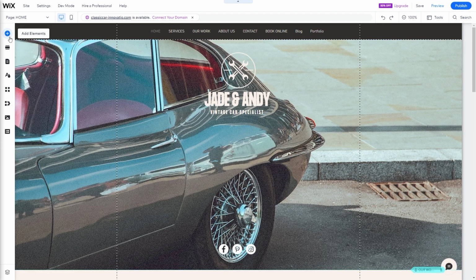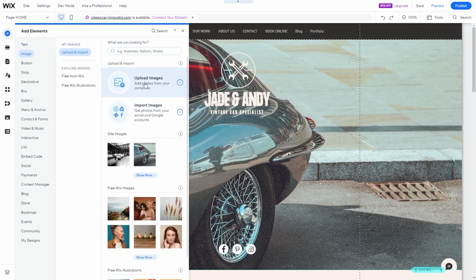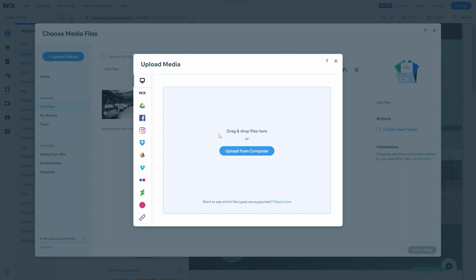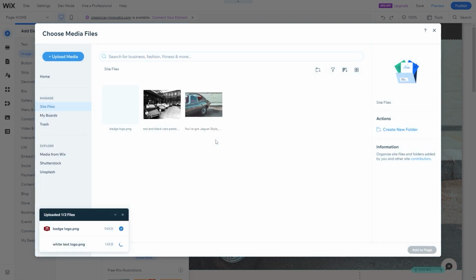So let's go over and click Add Elements, and then we're going to add an image, and we're going to upload an image by clicking this button here. So I'm going to try 2 different logo options here to see which looks better. We have the badge logo and the simple text logo as well. So I'm going to drag and drop both of these logos into the media library on my Wix website.